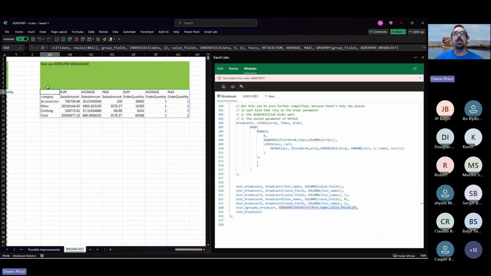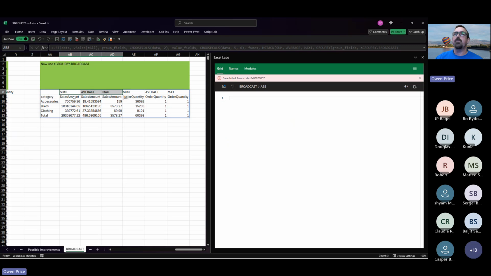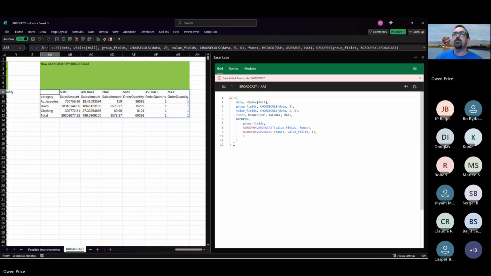Okay, so this is what happens when I use X group by dot broadcast. You can see that instead of passing the value fields as they are to the group by function, I'm passing them through this broadcast function so that they are the same shape. And I'm doing it for the value fields, for the functions as well as the value fields. The result being that I now have 3 functions for each of the value fields.